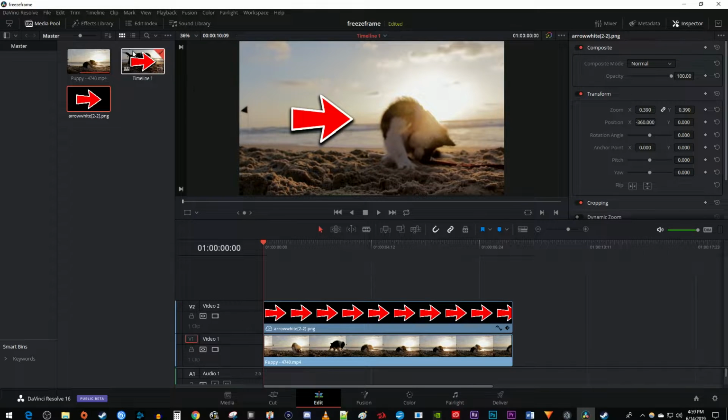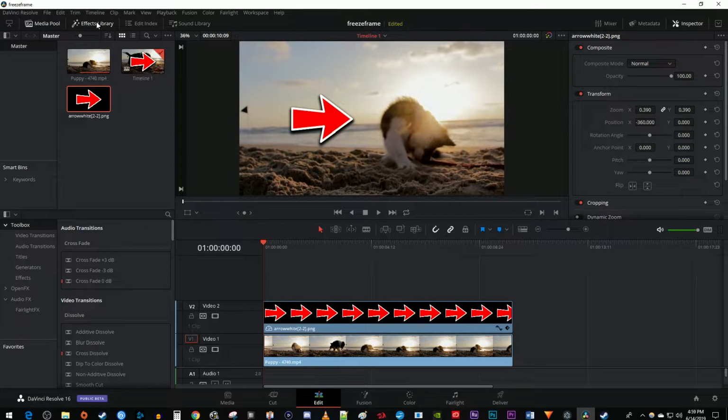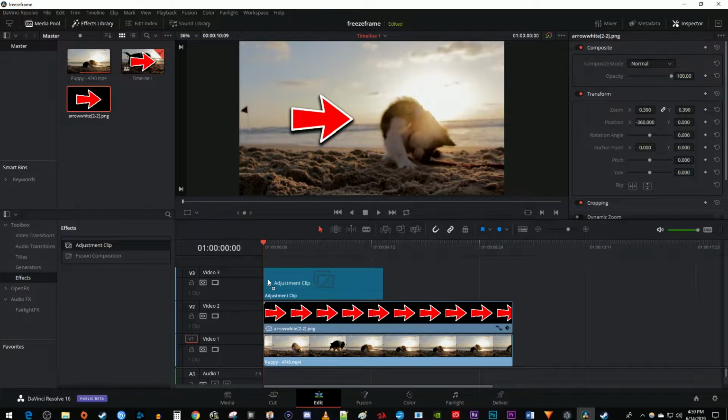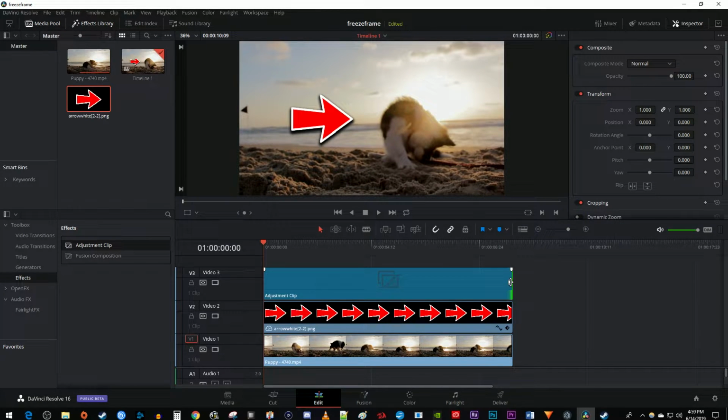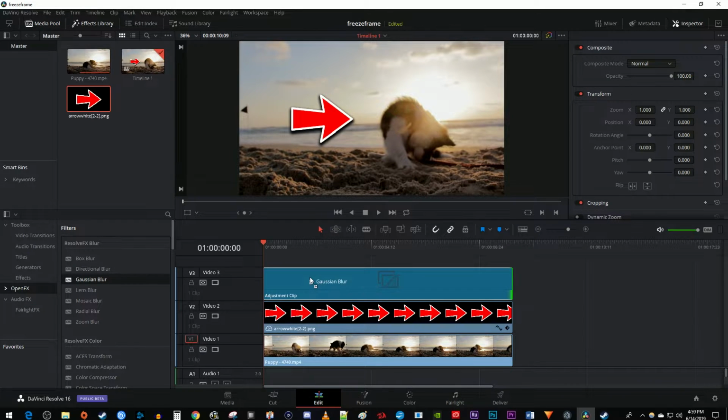Let's begin by going over to the Effects Library. Under Toolbox, select the Effects option. Drag the Adjustment Clip above your desired clips on the timeline. To change the duration of the adjustment clip, just drag its end like you would any other video clip. Now you can add any effect to the adjustment clip and it'll affect all the clips underneath it.